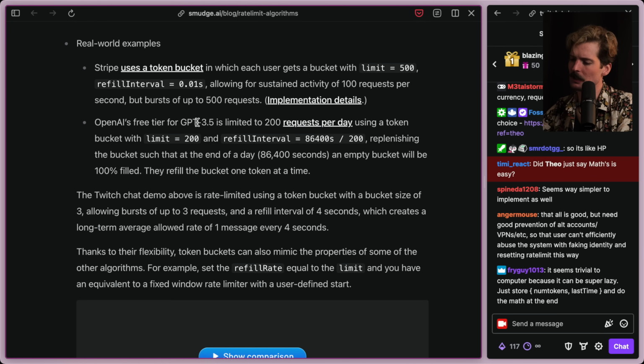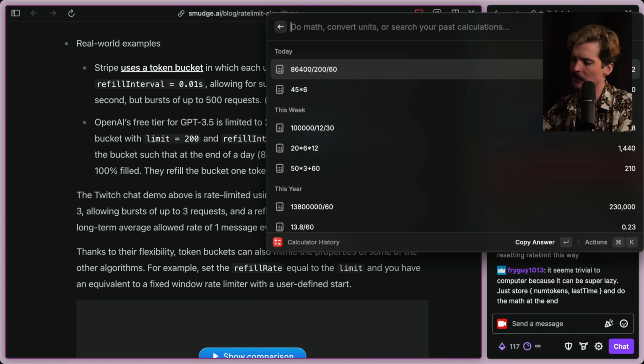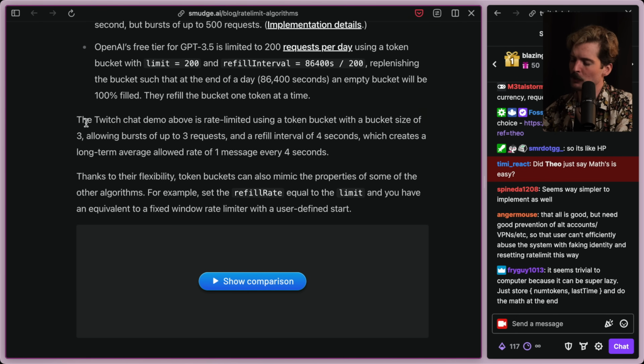OpenAI's free tier for GPT 3.5 is limited to 200 requests a day, but it uses a token bucket with limit 200, and it refills on 86,400 seconds divided by 200. So you get a full bucket every day, but more importantly, math is hard, you get a new token every 432 seconds, which is every 7.5 minutes, roughly. The Twitch chat demo above is rate limited using a token bucket with a bucket size of 3, allowing bursts of up to 3 requests, and a refill interval of 4 seconds, which creates a long-term average allowed rate limit of 1 message every 4 seconds.